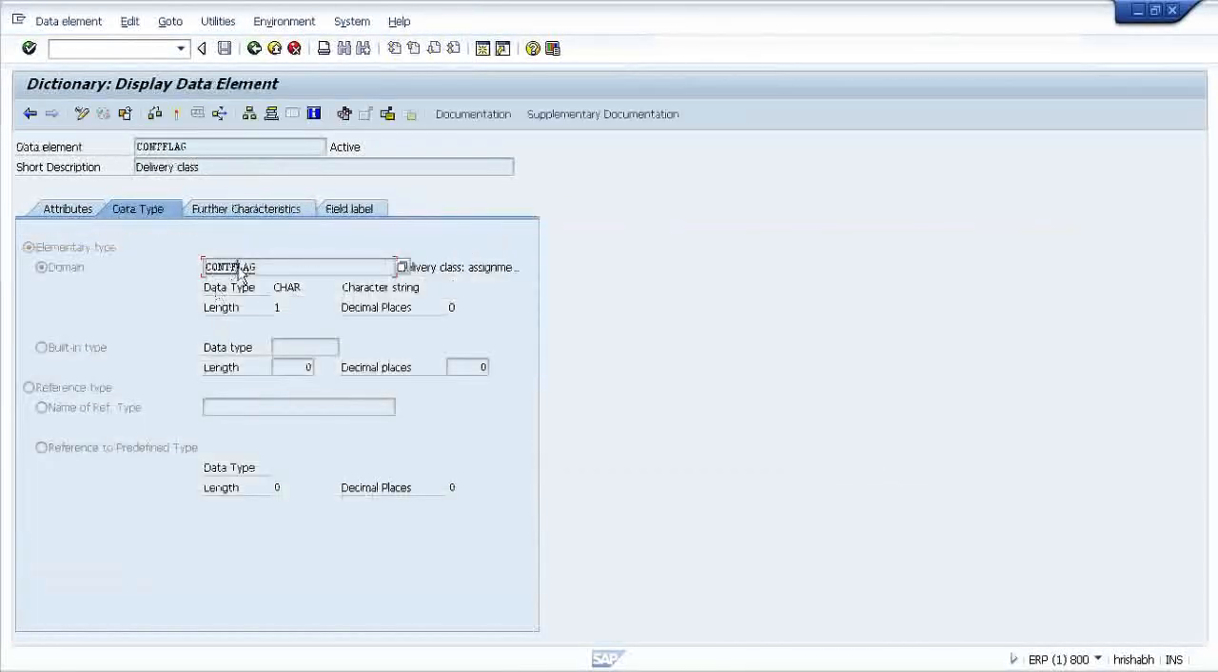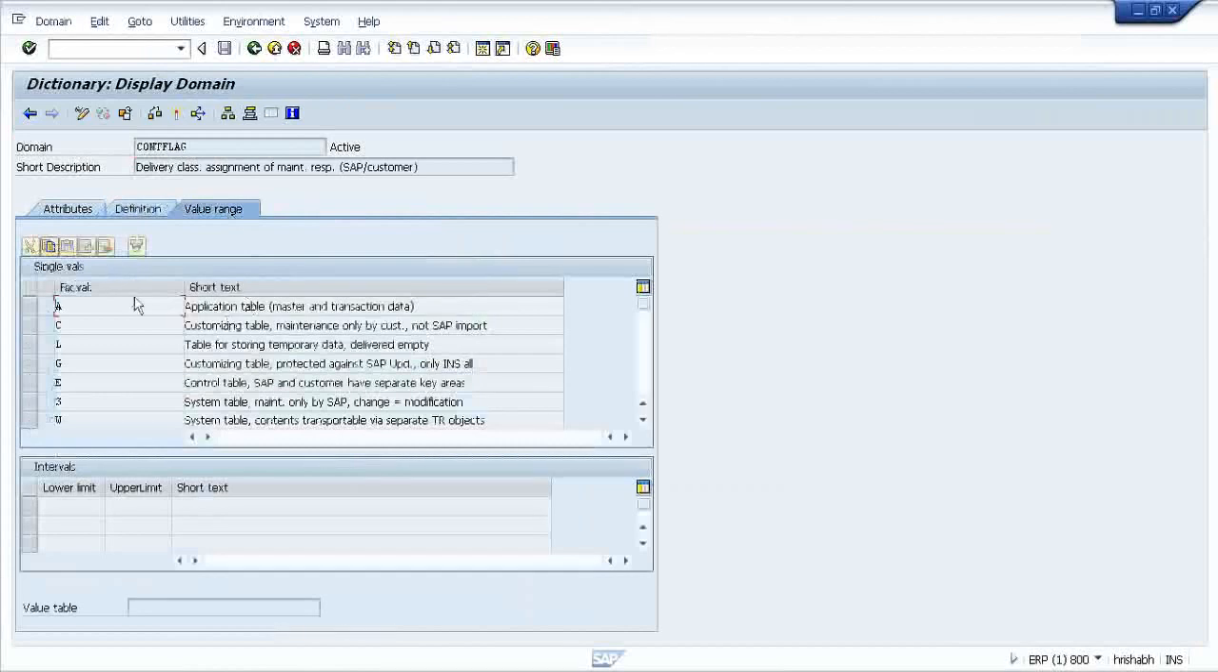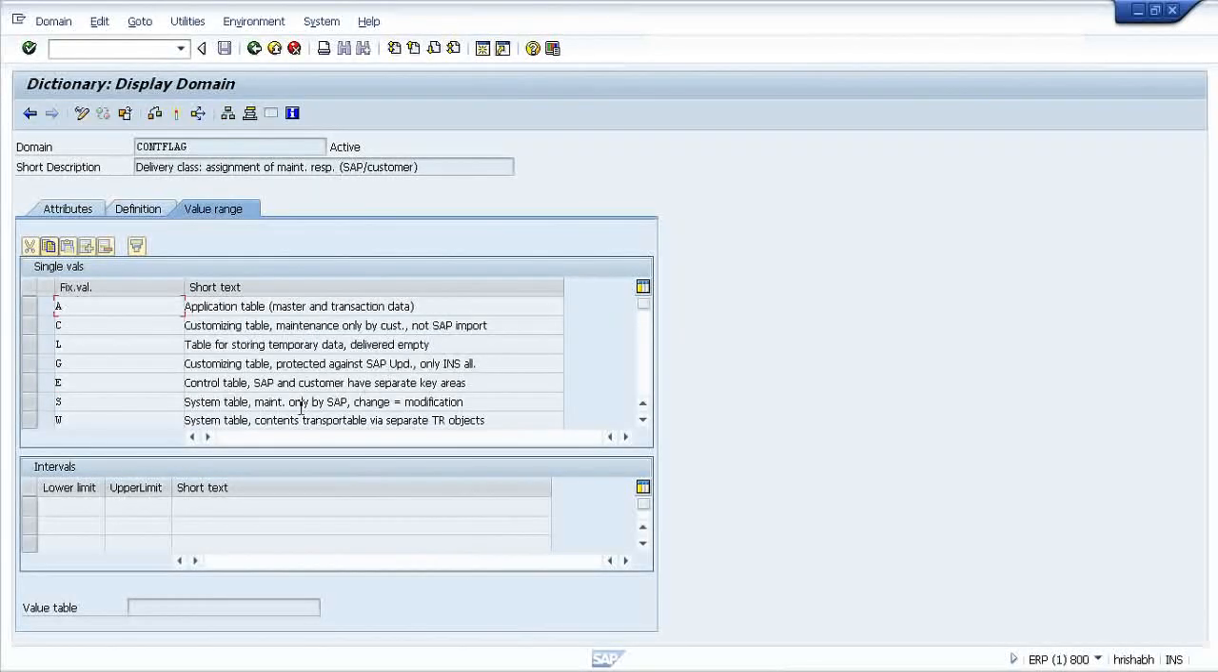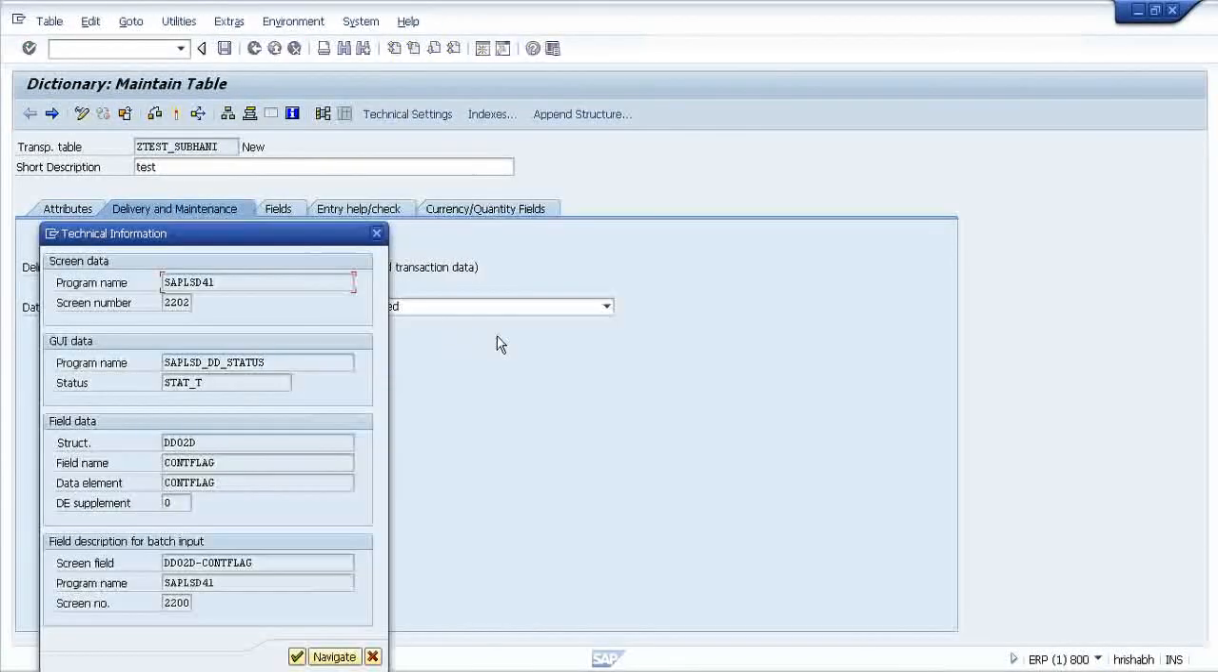This is the domain. I'm going inside this domain, value range. They have not mentioned a table here. What they have mentioned is that they have fixed the values, like you can put A, C, L, G, this kind of thing. If nothing is mentioned, you can put anything. If anything is mentioned, it should strictly check these values, or it should check this table.